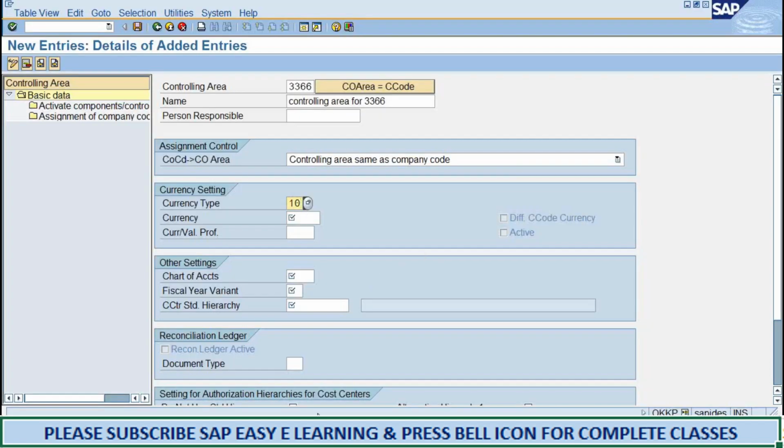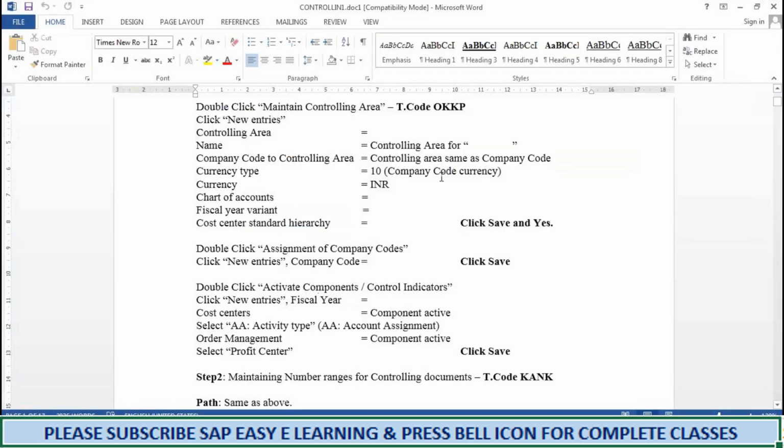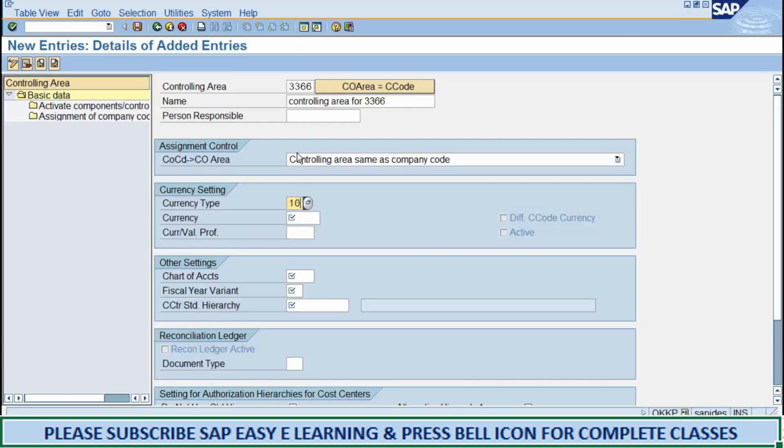So currency type is equal to 10, company code currency. Currency is equal to USD. In your material, INR is there. If you are doing the practice with an Indian company code, keep it as it is. If you are doing the practice with a US company code, make it as USD. Chart of accounts 3366. Fiscal year variant K4.